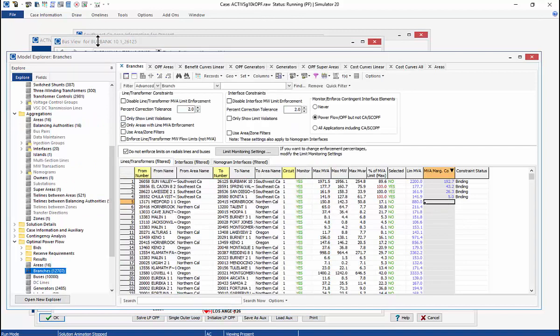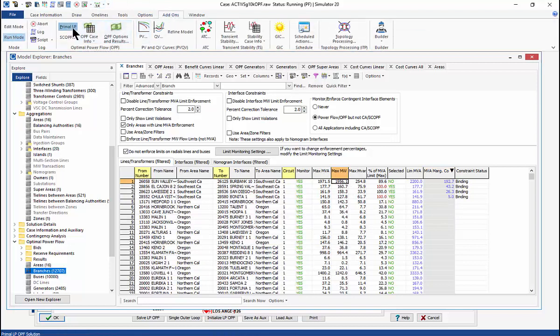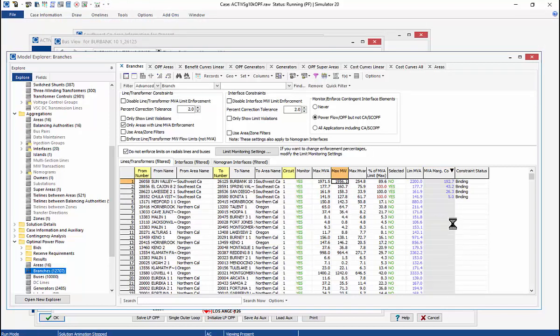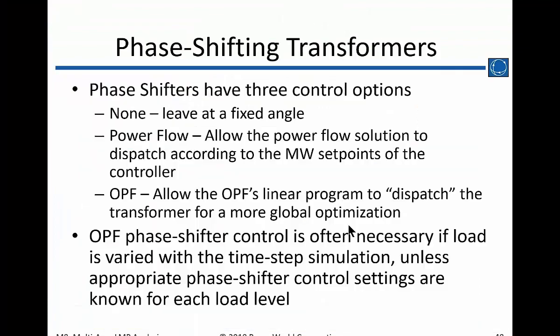So I wonder if that even becomes a binding line anymore. If we balance those, it might even go away. It does. There's also phase shifting transformers can also behave in strange ways, especially if you've moved the load around in the case, if you've like increased it or decreased it and not changed the phase shifting transformers.